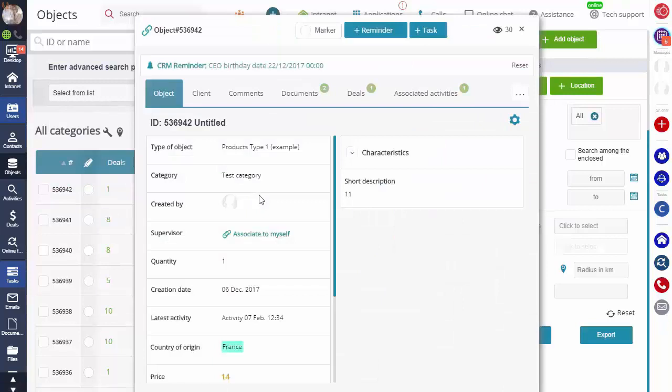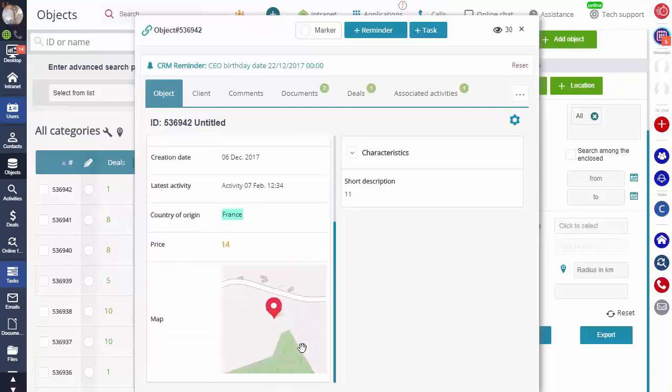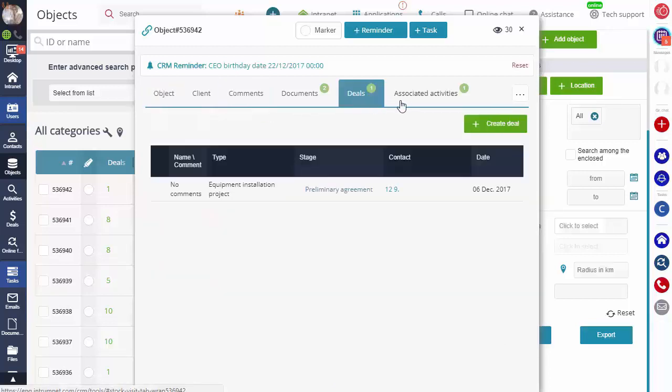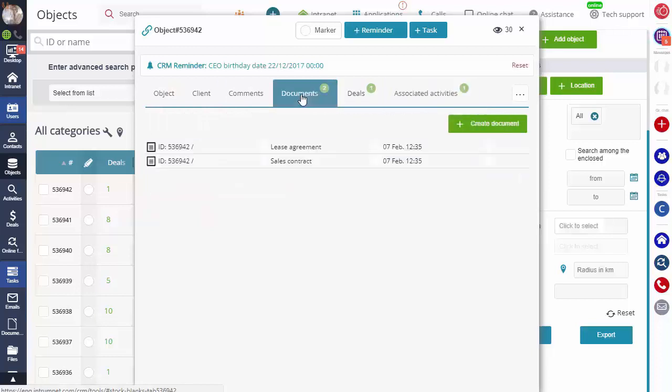Here, you can see all the detailed information about this object, stored in a number of fields. You can select fields of various formats, including photo, file attachment, single or multiple selection, numerals of all sorts, text, and even geolocation coordinates. Here, you can see comments about this object, all the deals and activities involving it, and documents created for this object.